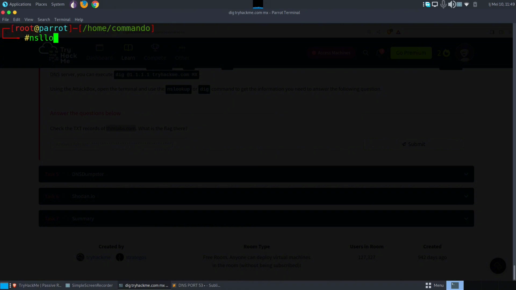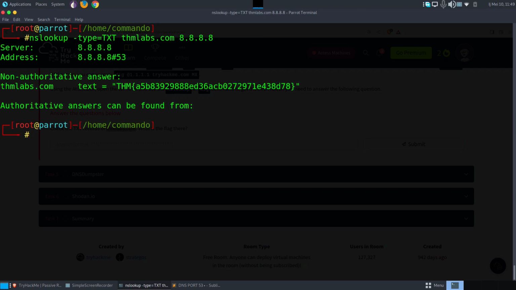We can use nslookup like this, with the dash type keyword, and we are going to specify the TXT record that we need, and paste the domain that we need to look for. In front of it, you can just leave it like that, or we can specify the DNS server that we need to check it against. And if we hit enter, we can see this one over here. Okay, this information, this flag.